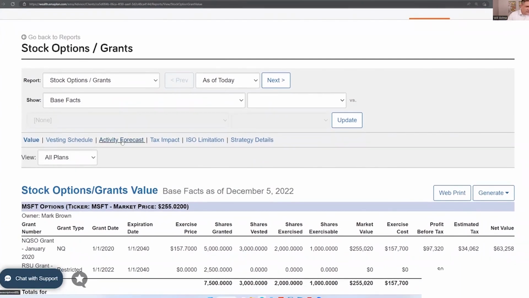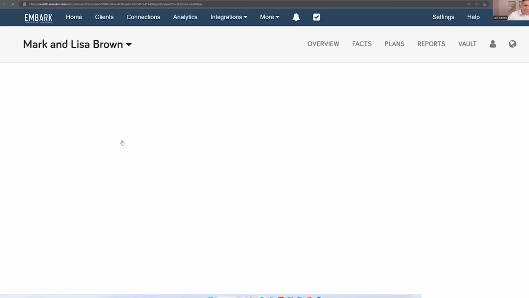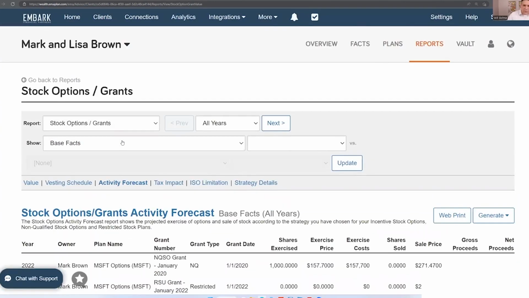The first is activity forecast. So I want to show the client, based off of the work that we've done, how we can expect these stock options to come into the plan. When are they going to come in? How much is it going to cost me from an exercising position, if any at all? And what am I really going to get after tax from my proceeds?